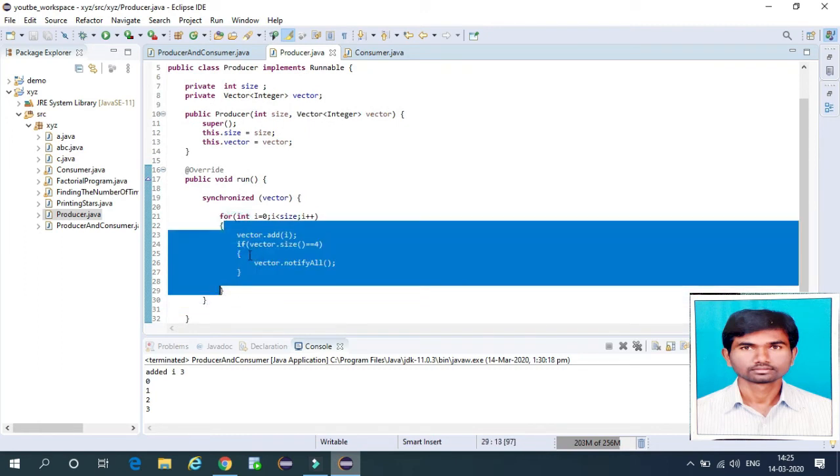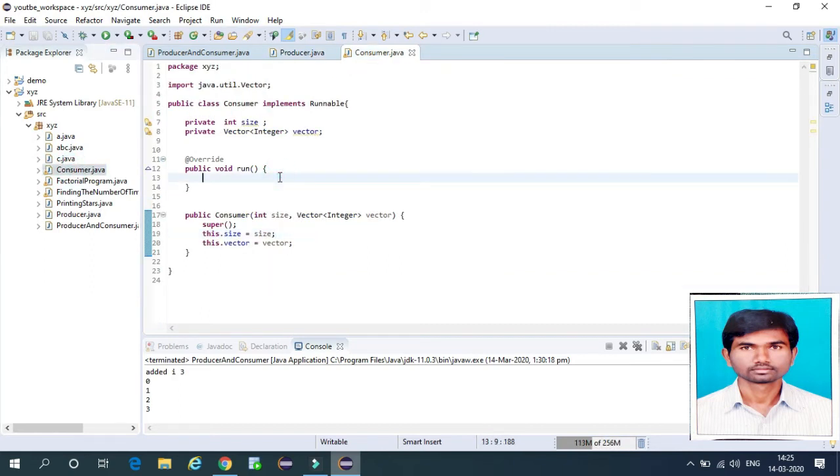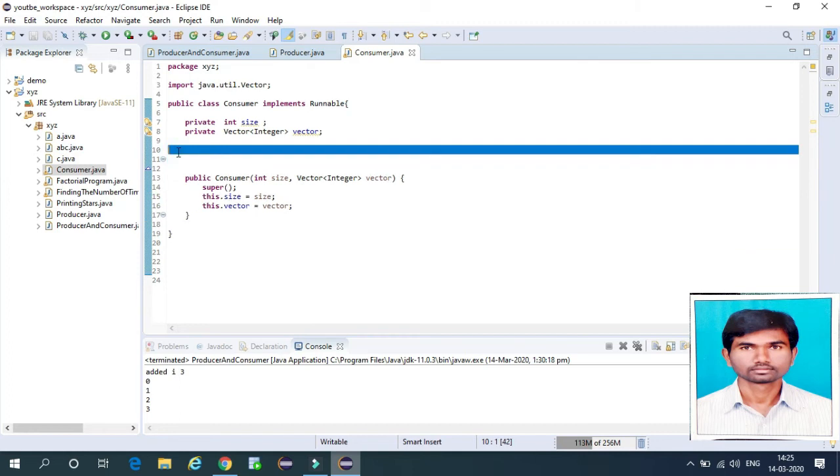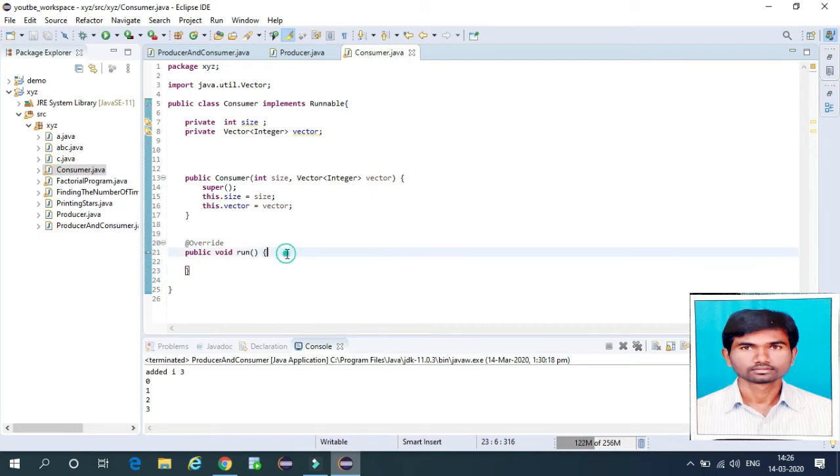For loop, synchronized block, notify. If size is okay, then notify. And if size is 4, then I am notifying. Got it, right? I am adding only 4 elements, and if size is 4, then I am notifying the consumer thread. Go to the consumer thread run method. Control C, control X, because the construct should stop, right?